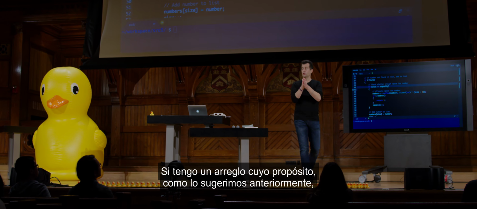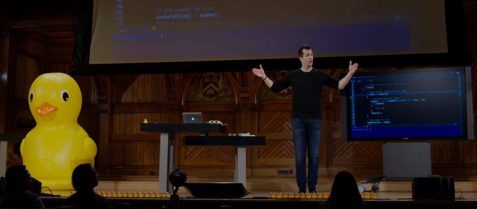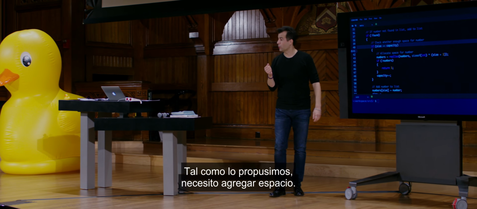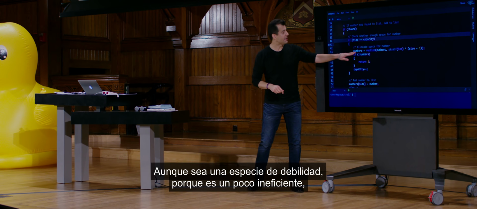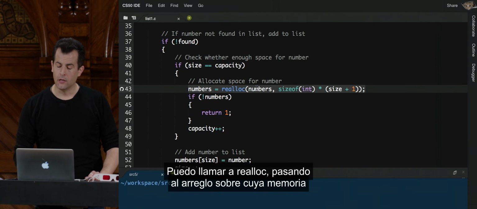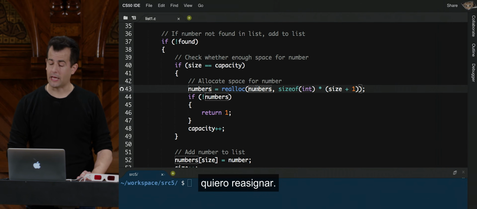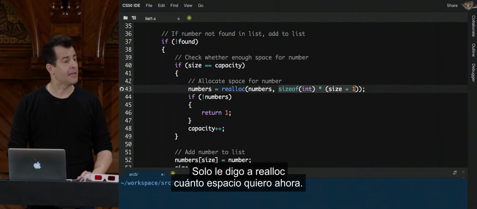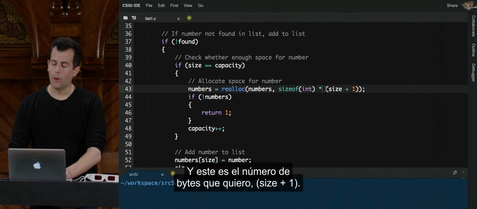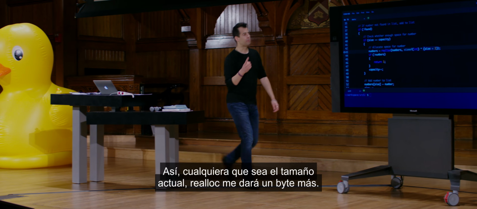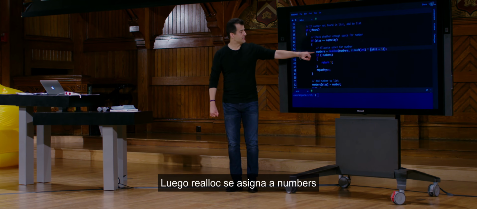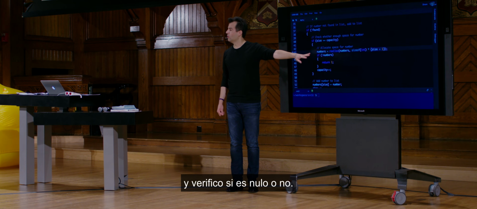If I've got an array whose purpose in life, as we proposed earlier, is just to grow, I need to add space for it. So I need to add space as we were proposing. Even though this is kind of lame in that it's a little inefficient, here's how we do it. I can simply call realloc, passing in the array whose memory I want to reallocate, and I just tell realloc how much space I now want. So here, this is just size of the int, 4 bytes. And this is how many bytes I want. So whatever the current size is, realloc, give me 1 more byte. And then realloc gets assigned to numbers, and I check if it's null or not null.